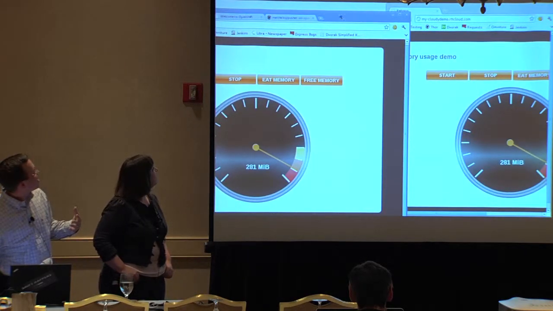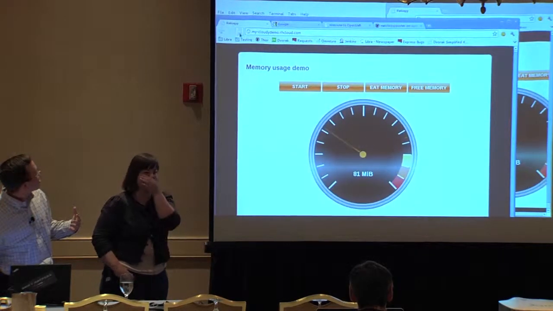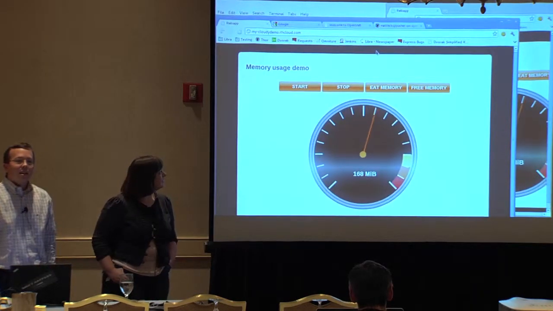So this thing's probably done now. We can see, once you run out of memory, this app will usually crash. So we'll see if it's still running. But yeah, that's the thing.